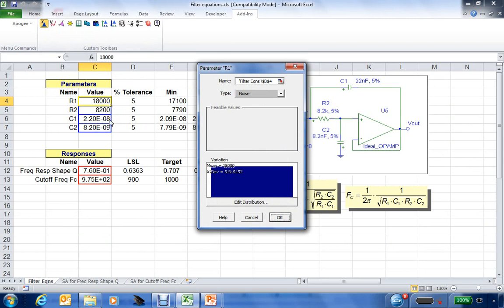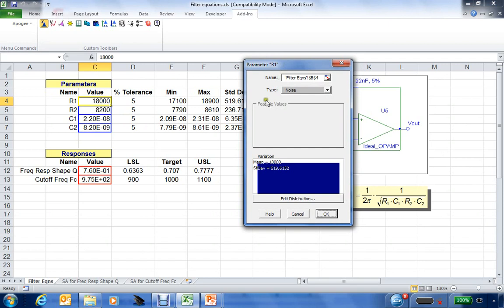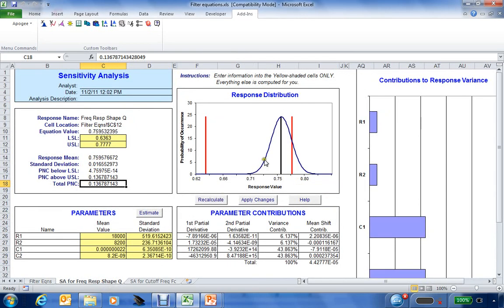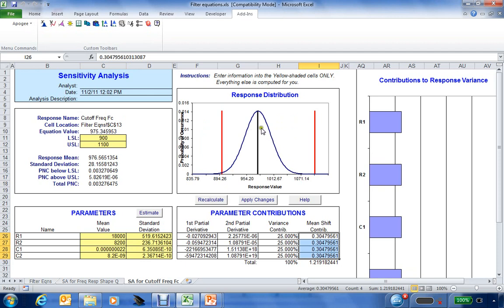So in this case, for R1, it has a mean value of 18,000 ohms. It's uniformly distributed from 17,100 to 18,900, and this distribution has an uncertainty or a standard deviation of about 519.6. So this is the way we've defined the variation on each of the parameters, and then we performed the analysis, and we saw that the Q response would have uncertainty that would lead to a probability of non-compliance of about 13.7%, and the cutoff frequency has uncertainty that could lead to a probability of non-compliance of about 0.003 or about 0.3%.